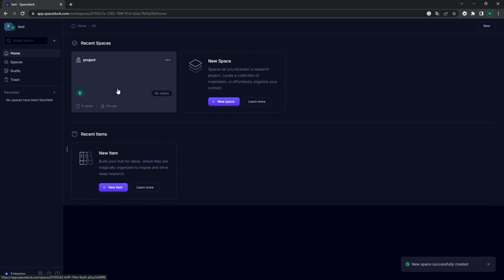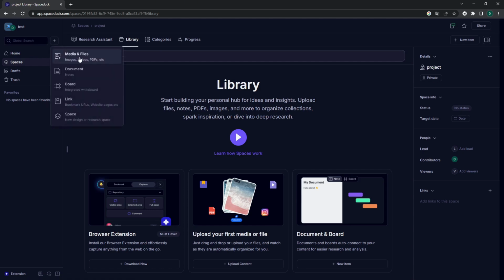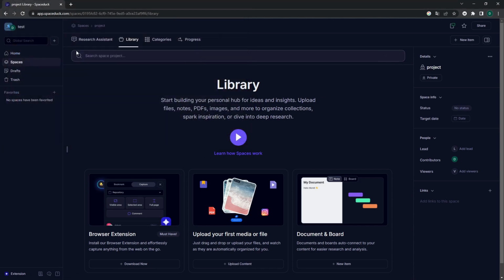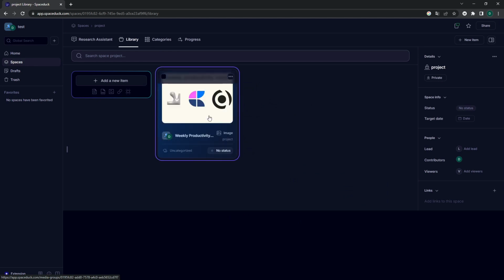Let's go ahead and click this project one. So this is how it looks. And we can add things into here. So let me just go ahead and add an image into here. Let's do this one. And it is currently uploading. Now it is uploaded and it takes a second to actually generate the info. So now it has generated the info.